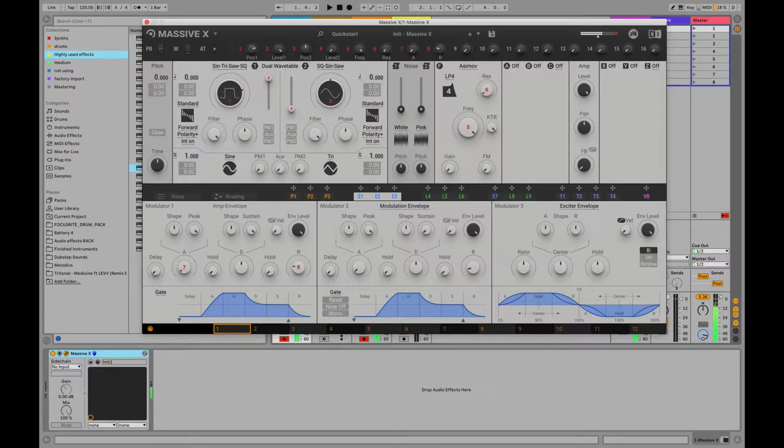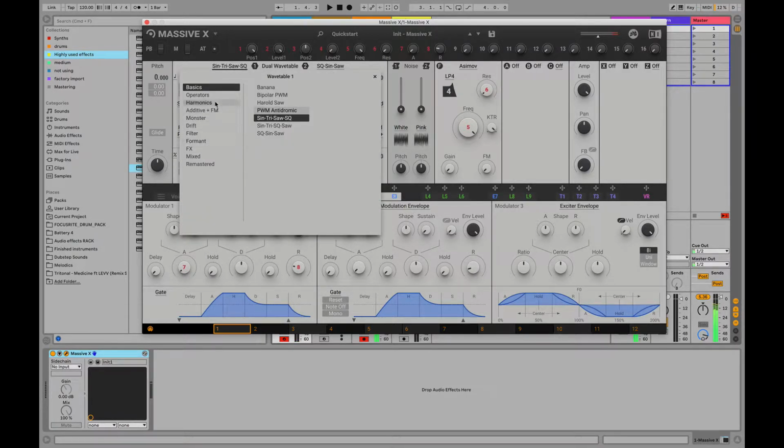You can kind of change through your different wavetables. So from this one, which shows a saw wave or a sine wave, it goes to a triangle wave, and then it goes to a saw wave, and then a square. And it says that in the title. And then you have all these different types of wavetables.